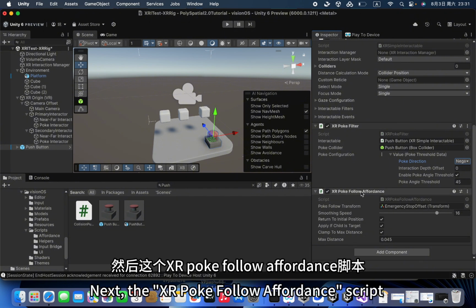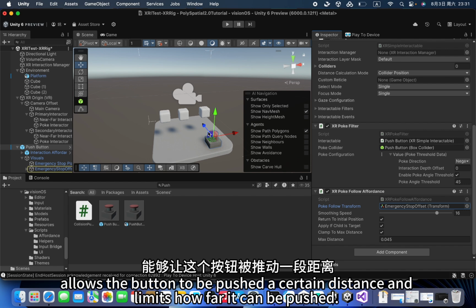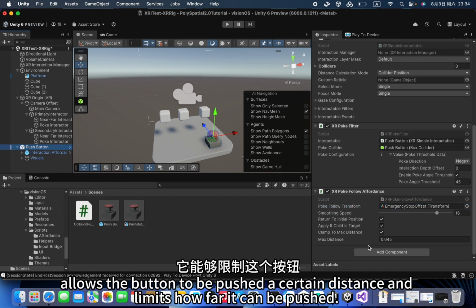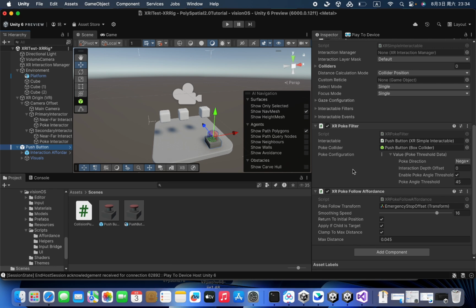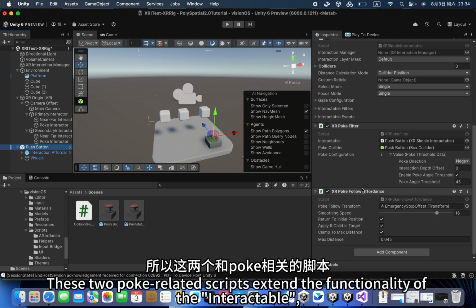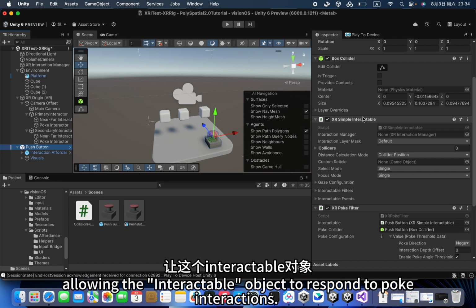Next, the XR poke follow affordance script allows the button to be pushed a certain distance and limits how far it can be pushed. When the button is pushed to its limit, it cannot be pushed further. These two poke-related scripts extend the functionality of the interactable, allowing the interactable object to respond to poke interactions.